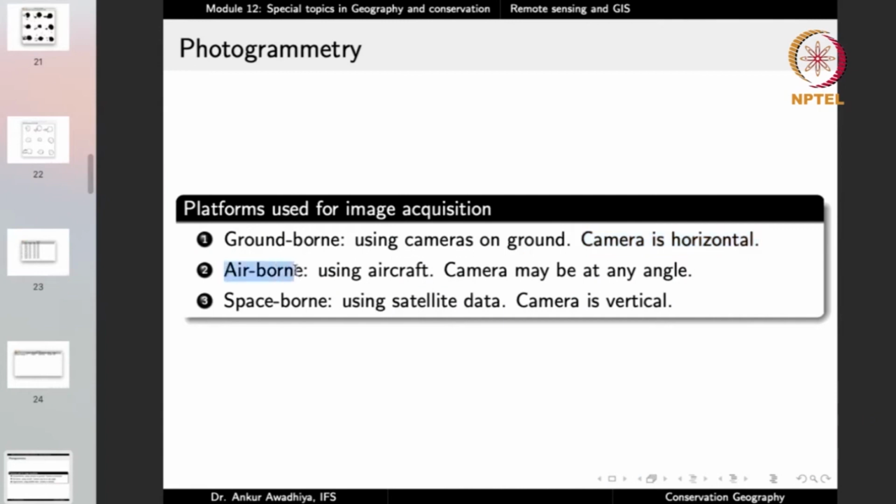Another platform is the airborne platform, which is, say, using an aircraft or even a drone. And in this case, the camera may be at any angle. And third, we have spaceborne platforms which use satellite data, and typically the camera is vertical. So we have these three different kinds of platforms that we regularly make use of.